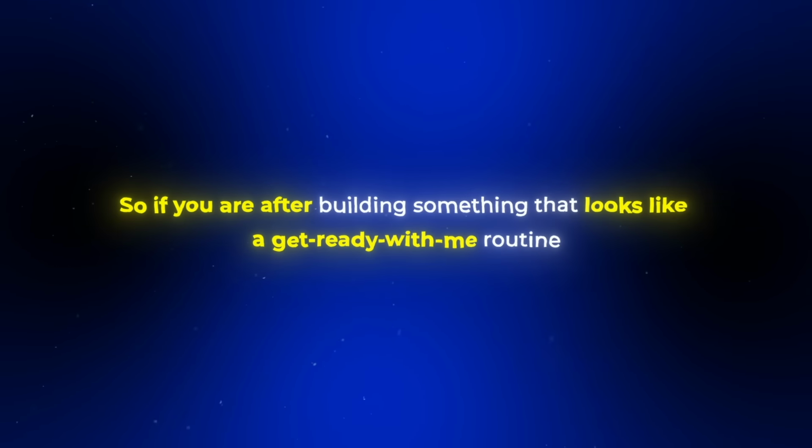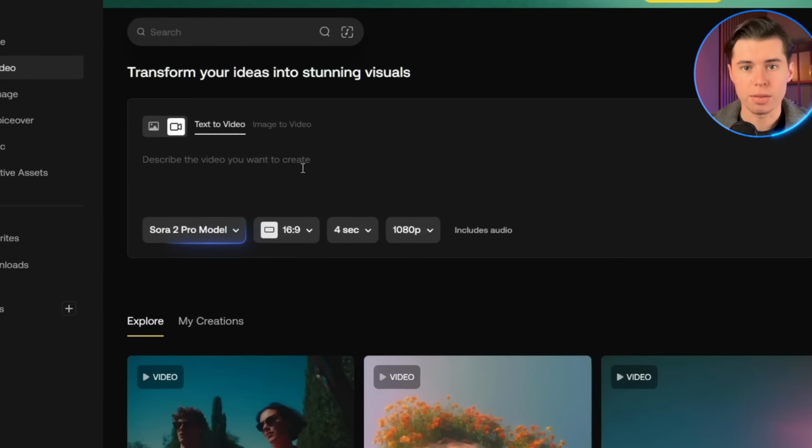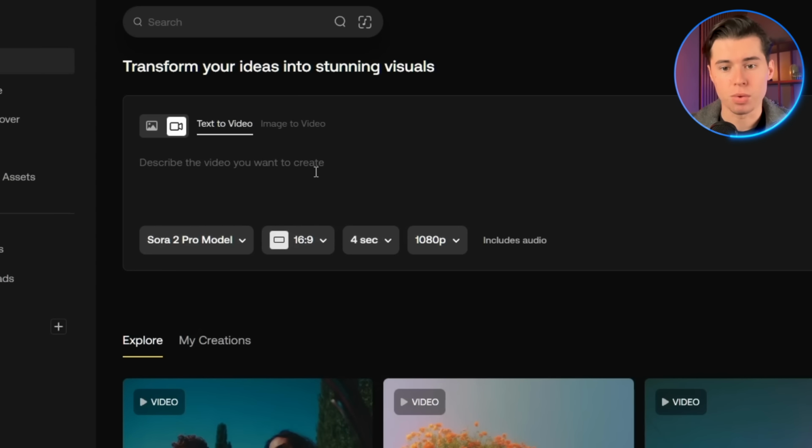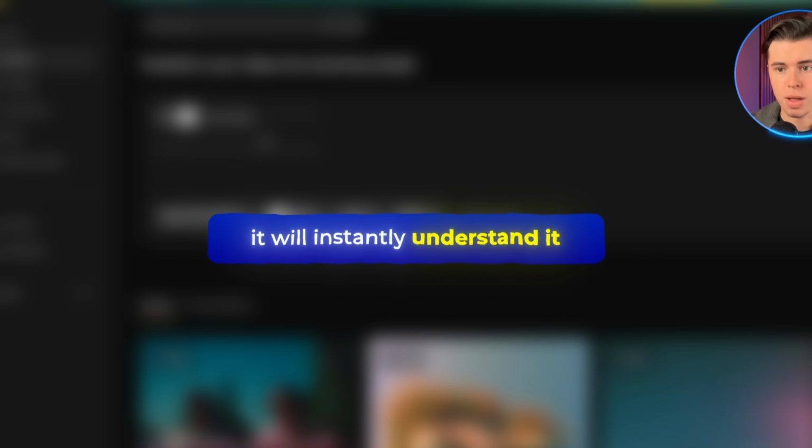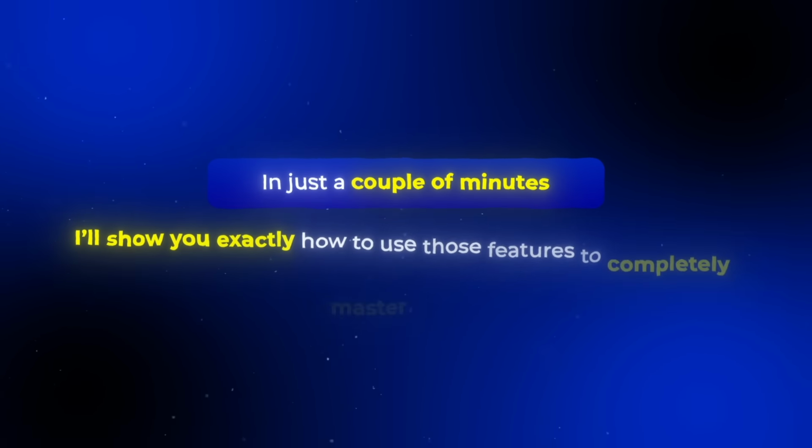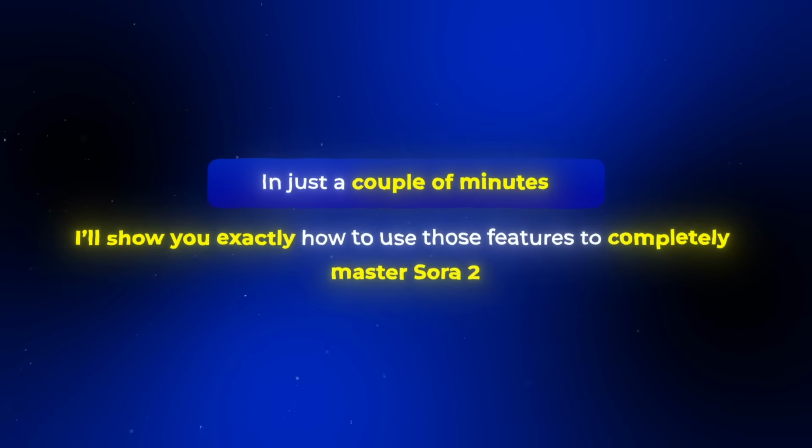Not only that, but it's also really good at understanding common trends, styles, and genres. So if you are after building something that looks like a get ready with me routine, you don't actually have to prompt the model to do things step by step. You can just ask Sora 2 to create a get ready with me routine and it will instantly understand it. And that applies to a lot of other examples. In just a couple of minutes, I'll show you exactly how to use those features to completely master Sora 2.